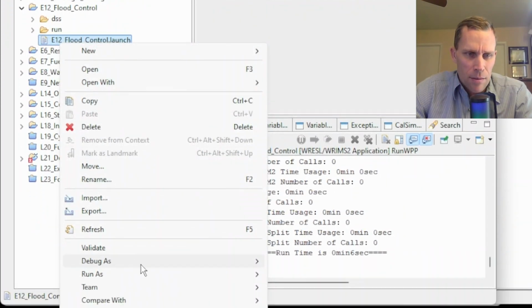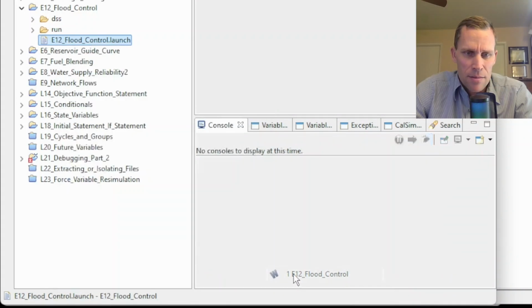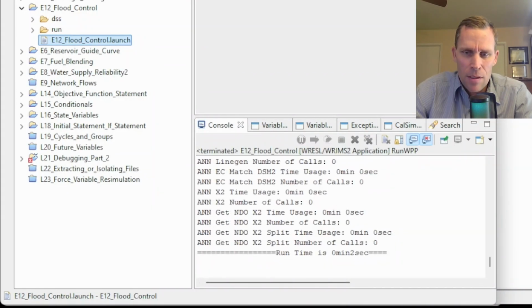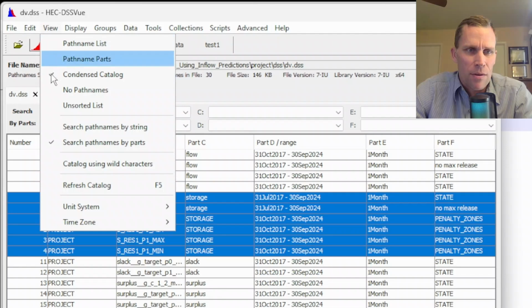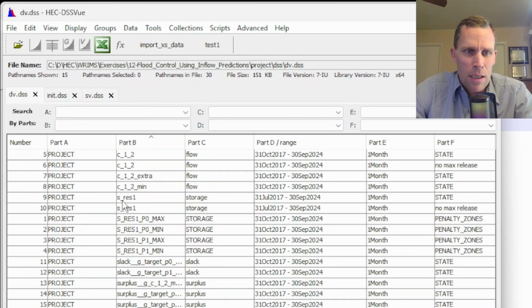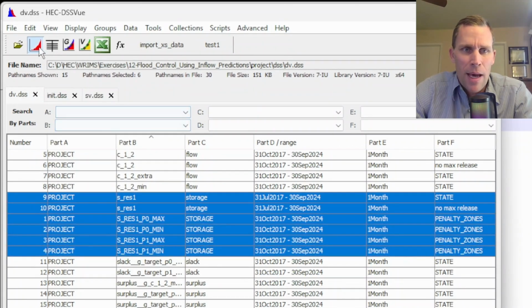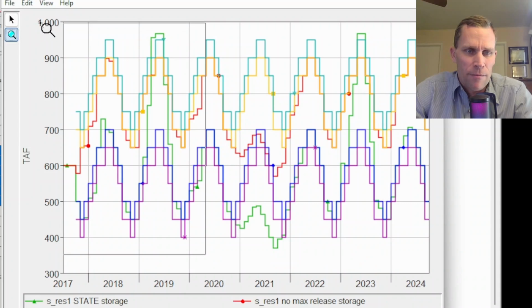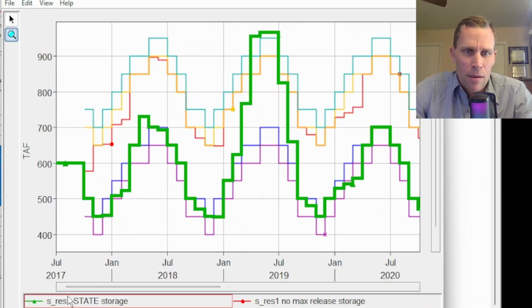Right click on our launch file, run as. Okay, so that finished up. dv.dss, view, refresh the catalog, and then let's go ahead and open up those paths once again. Okay, I'm going to zoom in on the first couple years here and then highlight our plot. All right, yeah, so definitely a different behavior.